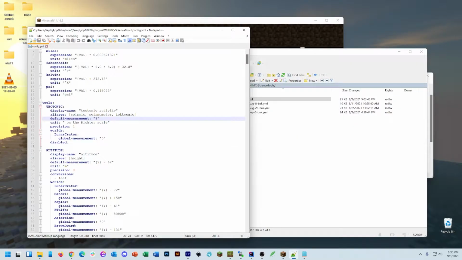If you have read the documentation for our plugin, you should be familiar with most of the settings already for a given tool. A few notable changes besides aliases. Default measurement, if it is given a numeric value, will be flagged as a numeric tool. If it's given a string value, it will be flagged as a string tool. The unit is what directly follows when you measure the tool. So if you type in /tectonic, you will get 1 and then whatever we say in unit. So on the Richter scale is how it will come out.